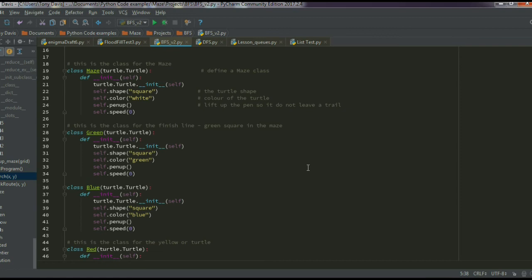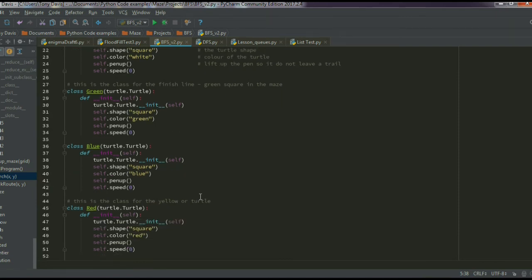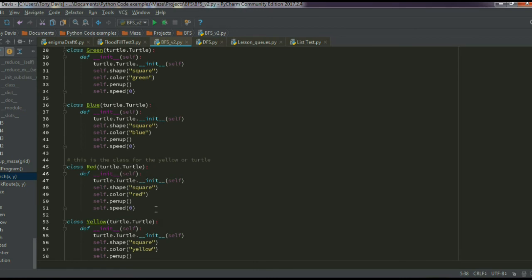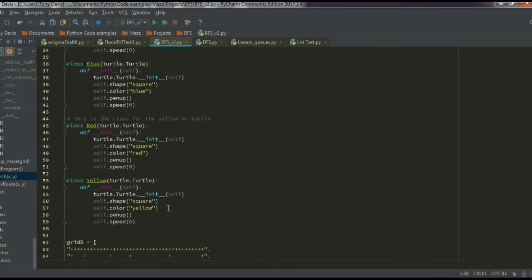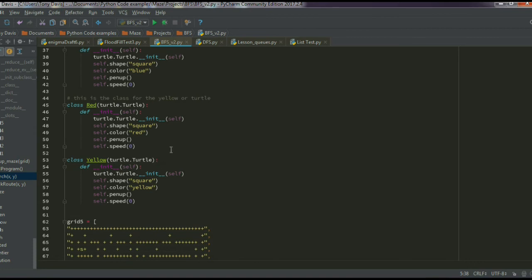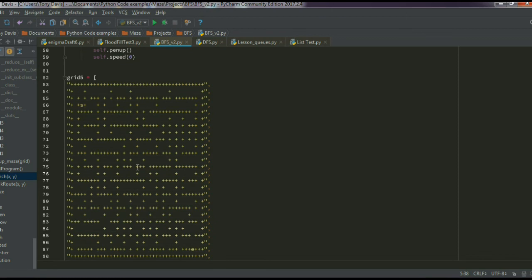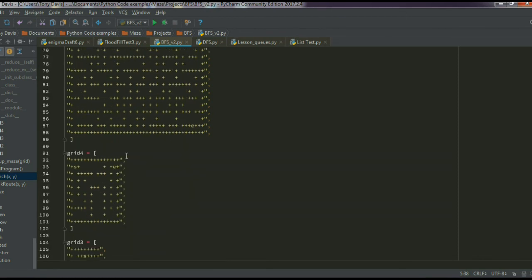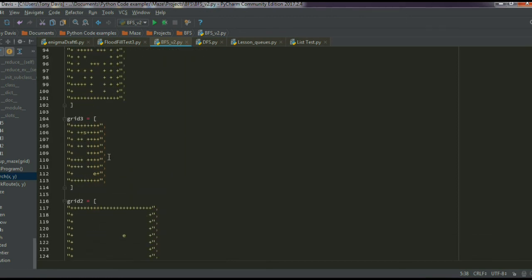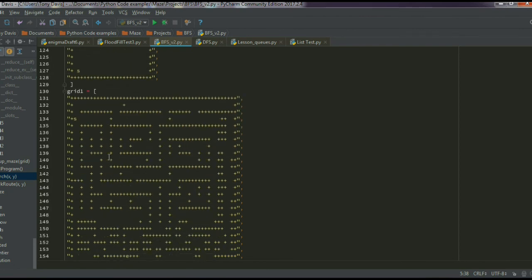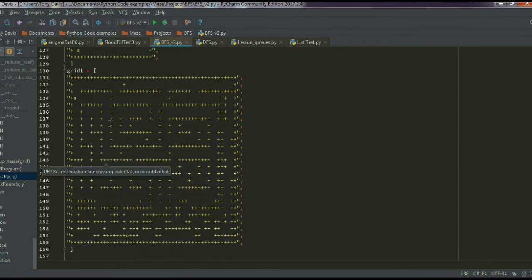So the walls are defined as a white square, the BFS search is defined as a green square, the blue square is the end point, and the red square is a starting point, and the yellow, well, that's the backtracking path. So the first part really just sets up the turtle graphics. Then we come down here, we have various grids I used when I was setting up and testing the program, but the one that I used to demonstrate was grid 1.